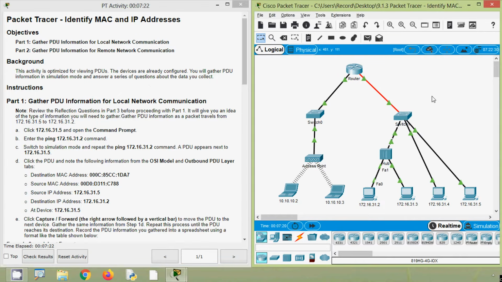Coming to our topology, here we can see all the devices. All these devices are pre-configured. Here we are going to verify these PDUs, then we will gather some information from this PDU. First of all, we will gather PDU information for a local network communication. They given a note here: review the reflection questions in part 3 before proceeding with part 1. It will give you an idea of the type of information you will need to gather.